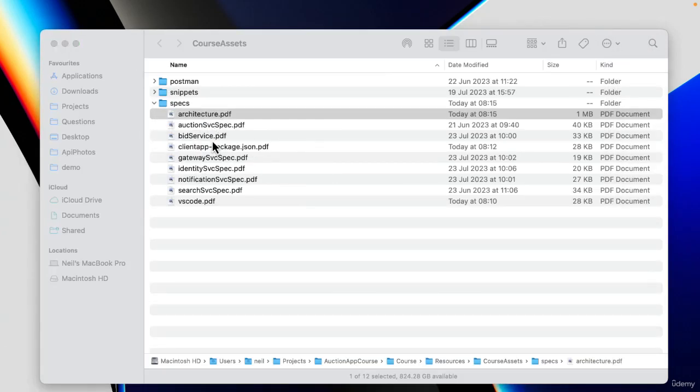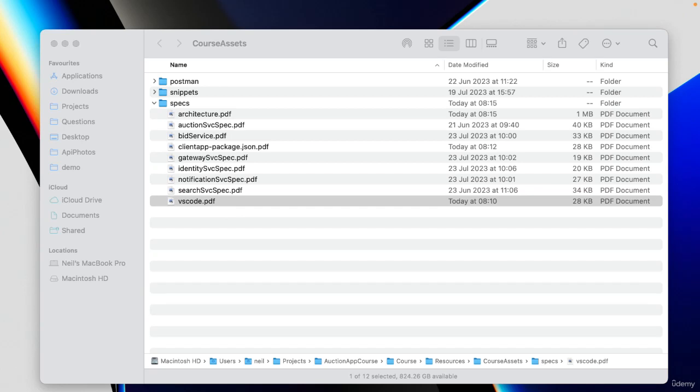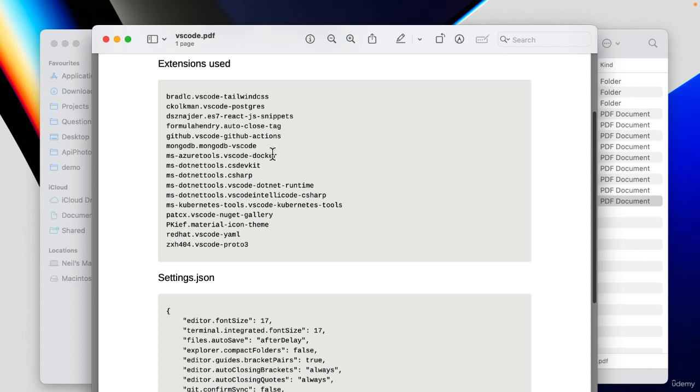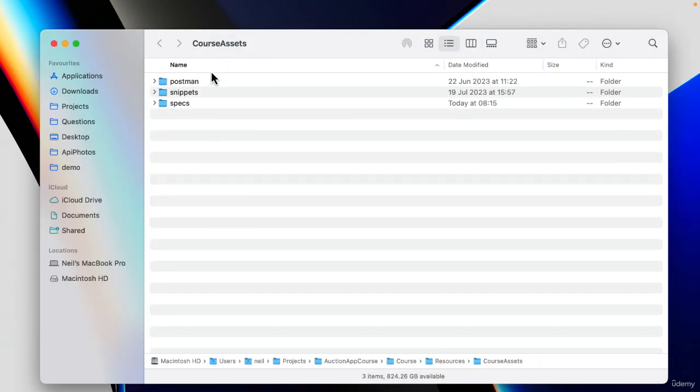Also, for each of our services, I've got a spec sheet that you can also take a look at. And just in case you want to know what I'm using inside VS Code, I've also got the VS Code config that I've used, and all of the extensions listed out here that I add at various points during this course. You don't need to install them now. I'll cover that as and when we need them. So please do have this course assets folder available and just store it on your desktop somewhere, as I'll refer to this at various points in the course.